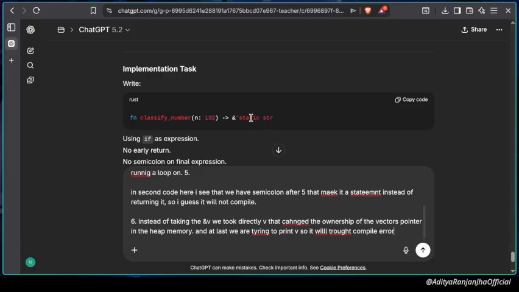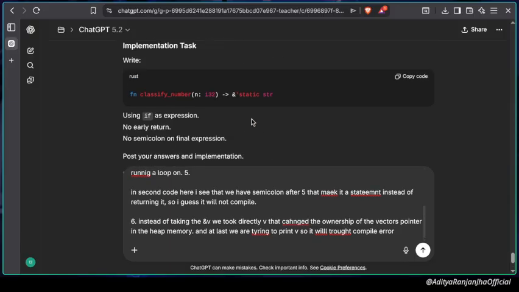Now implementation task. It is telling me, this is the last question, I guess. It is telling me to make a function called classify number that takes an i32, which is an integer of 4 bytes, 32 bits, and returns a static string. Using if as expression, no early returns. So I don't know.